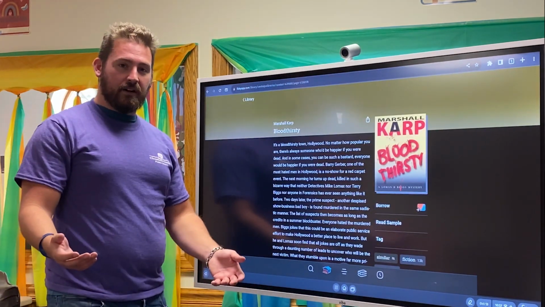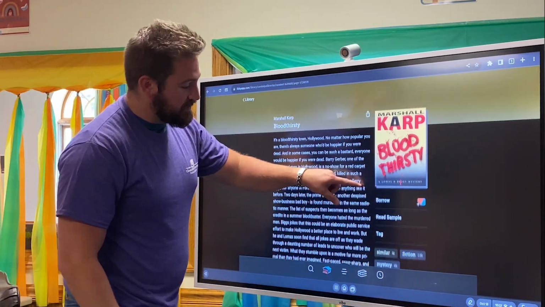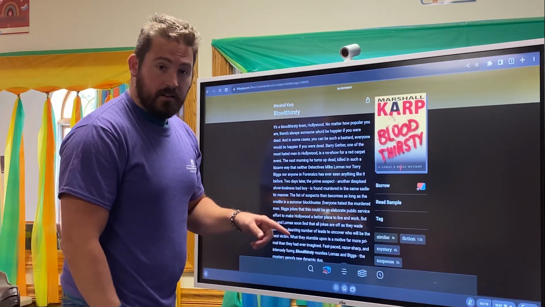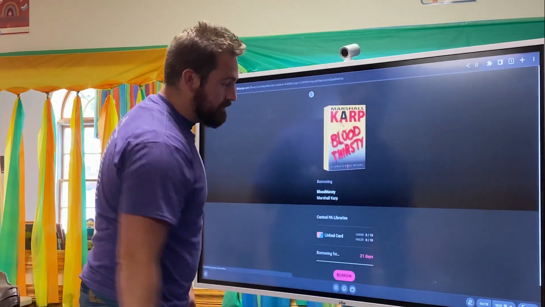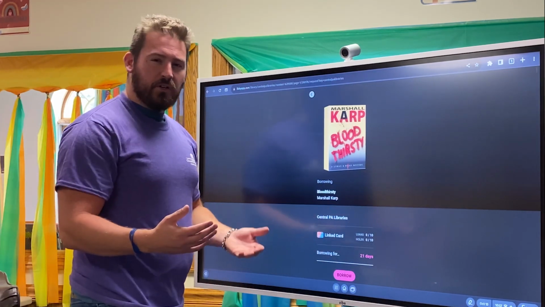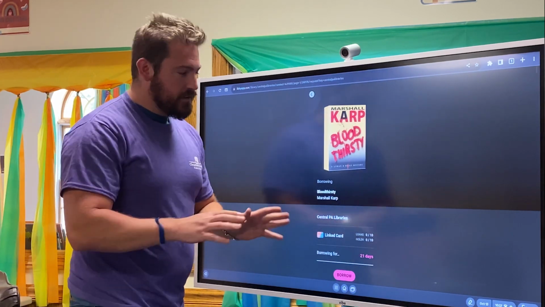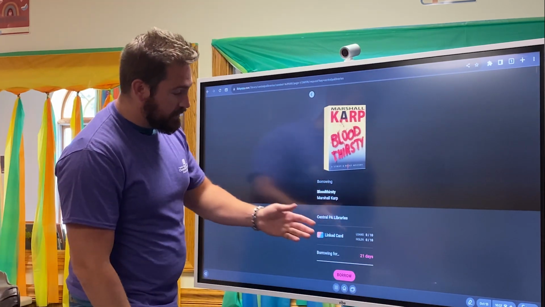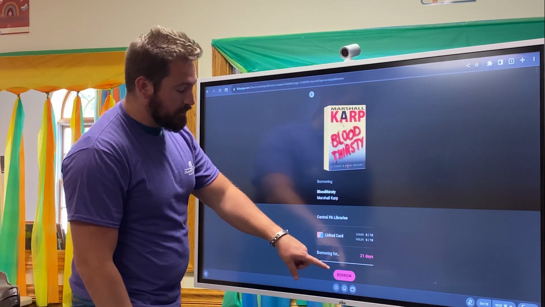Once I've pulled up the book that I'm searching for, underneath the image of the book, there are three options: borrow, read sample, or tag. To borrow the book, all we're going to do is hit borrow. Once you've clicked that, it takes you to a second screen, kind of like when you're ordering something on Amazon and it's like, hey, proceed to purchase. You're proceeding to borrow. So it's going to show you the name of the book, how many loans or holds you already have on your account, and then the button here, borrow.